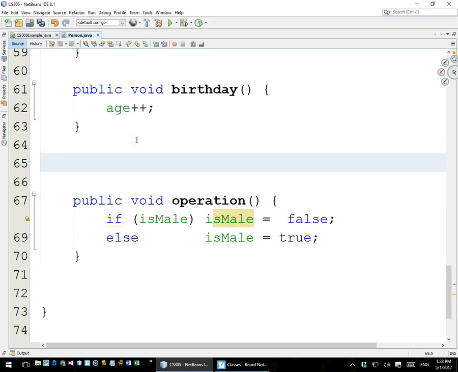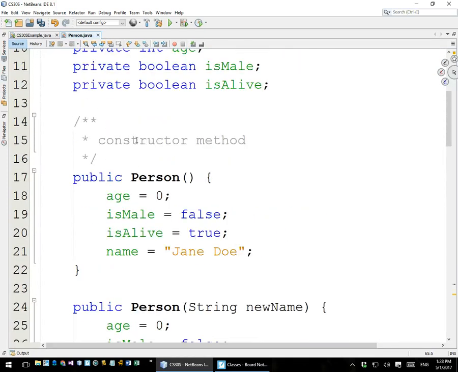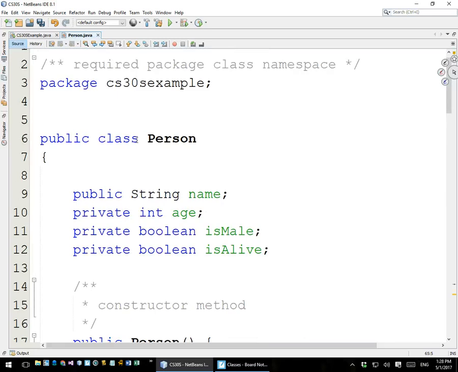No, because do we need a method? Well, but if they have an operation, shouldn't they also? They might, but from a code standpoint, name is public, so we can actually code that in from outside the class. We can say that. The other one we can't change is age. Only through birthday can we do that.